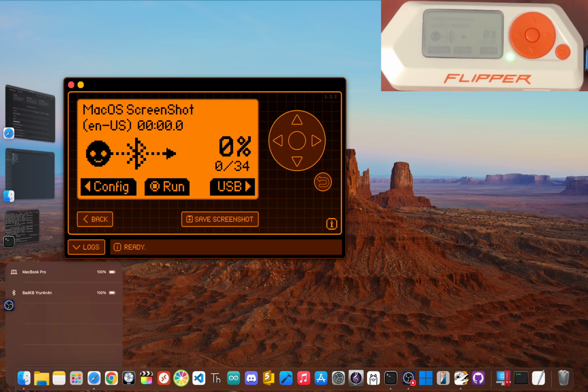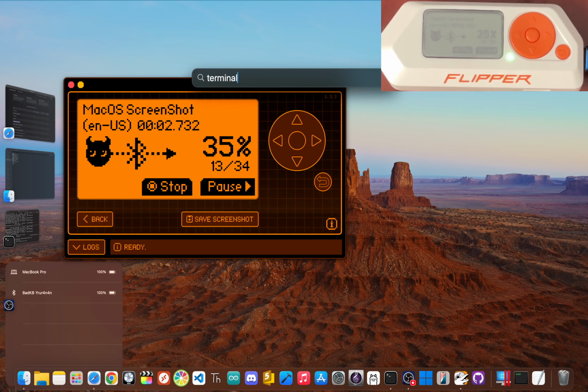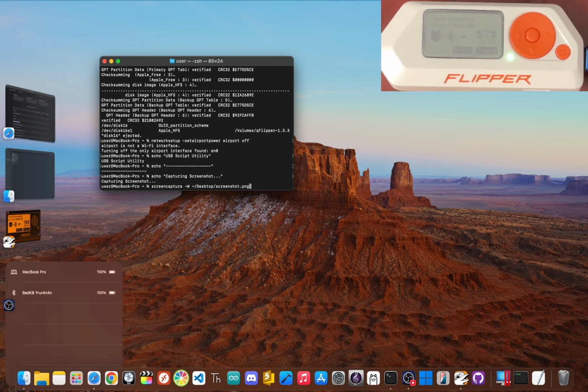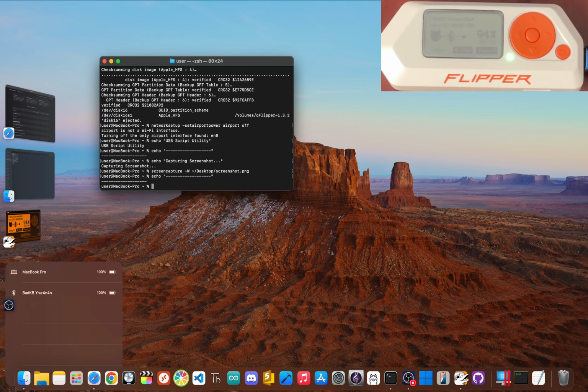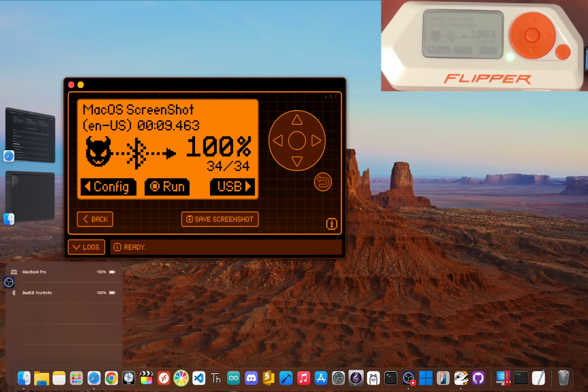This is where things start getting seriously invasive. What if an attacker wants to see what you're working on? Well, with this script, the Flipper can take a silent screenshot of your entire desktop and save it as a PNG file. The entire process takes less than 2 seconds. The attacker can then come back to retrieve that file. If you had a sensitive document, a private email, or a password manager open, they would have a perfect copy of it.